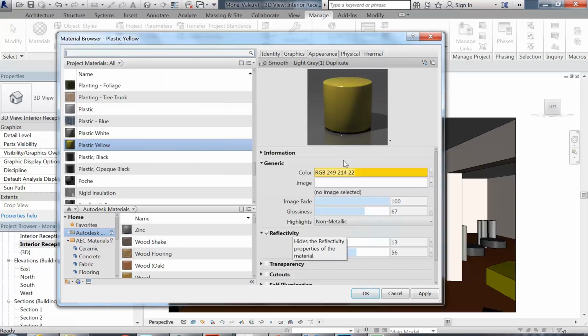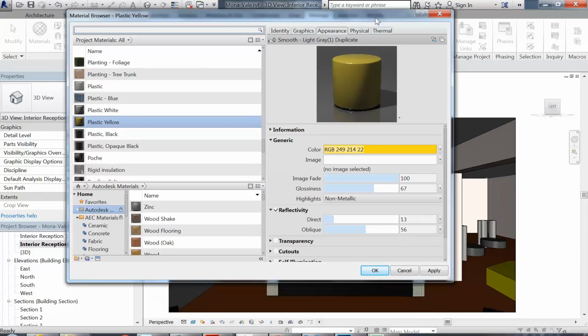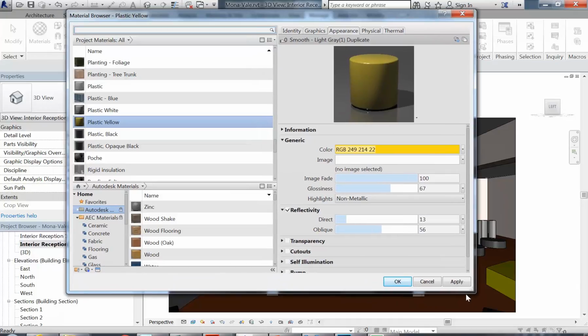Okay, so I've got my new yellow, and like I said, it's also maybe too reflective. I want to adjust that. So we can look at transparency later. And so then with reflectivity though, notice how you've got two values. You've got direct and oblique. So why do you think you might need those two different options for reflectivity? Well, just think about what happens when you see a reflection. The angle that you see something.